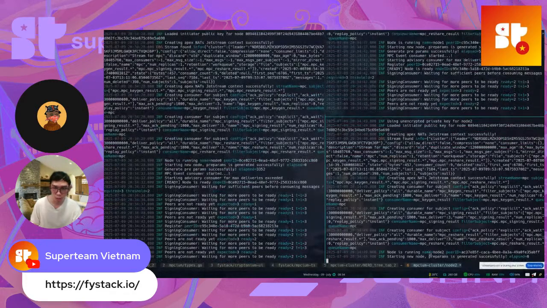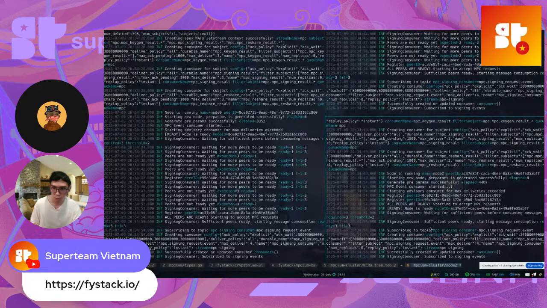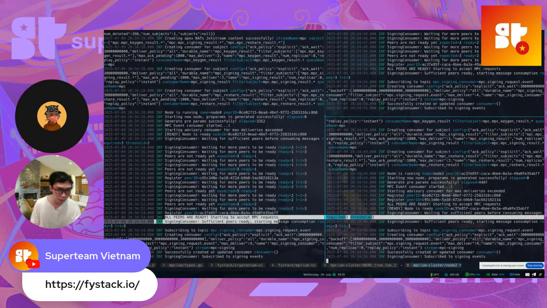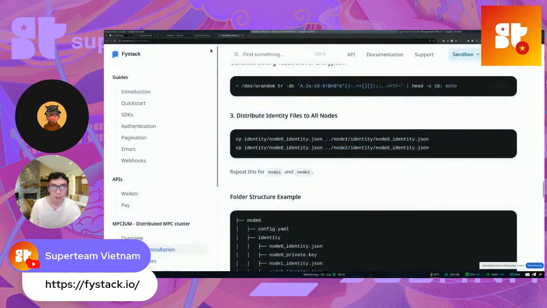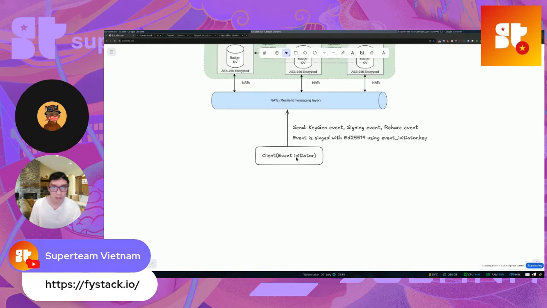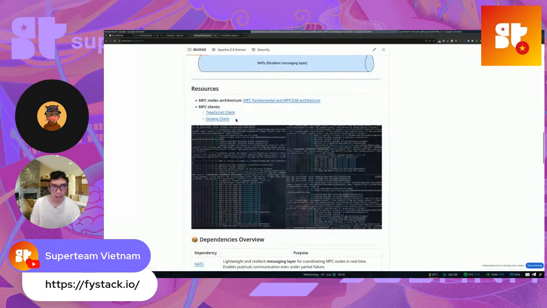Okay, it's waiting for the third node to boot up. Yeah, so every node in the cluster is ready. We will see a message called all peers are ready. So it's ready to accept the events from the initiator. So back to the architecture, we have the client event initiator. So we provide the SDK or client in Golang and TypeScript.